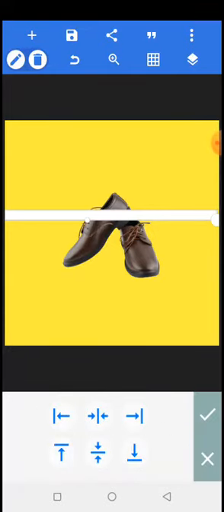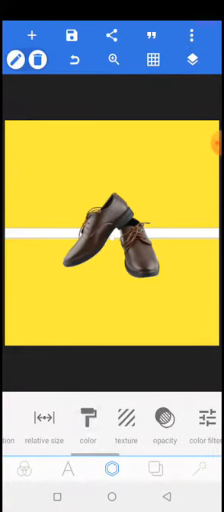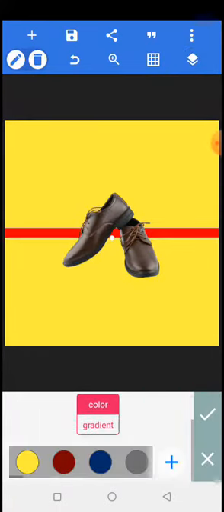Make sure you position when you are designing. When you look at what you want to design, you should know where you should position it. So just position this at the center. Take it to back. Then I will add color. I want to use a kind of brownish color, you can see.